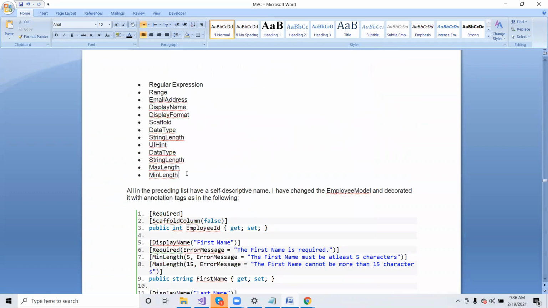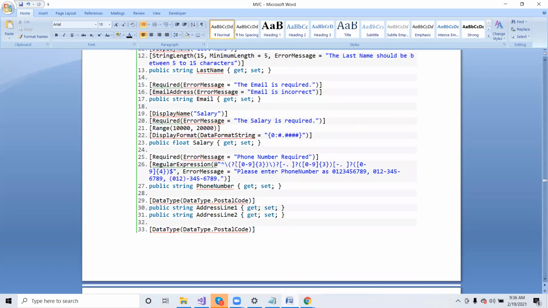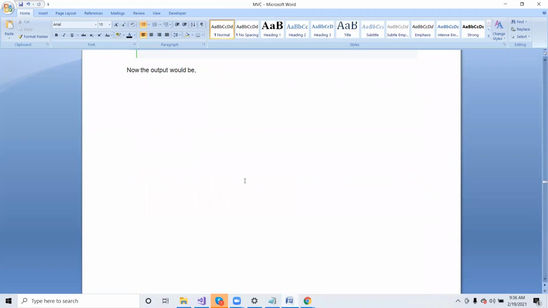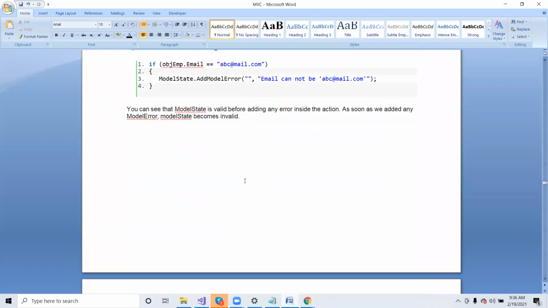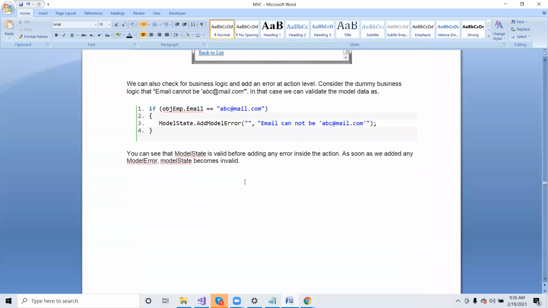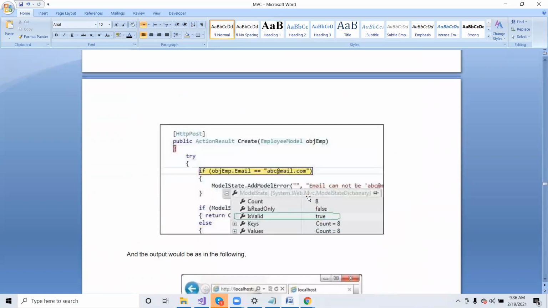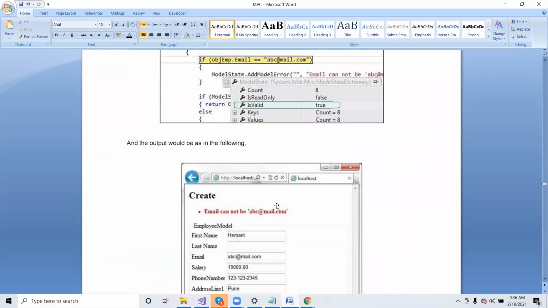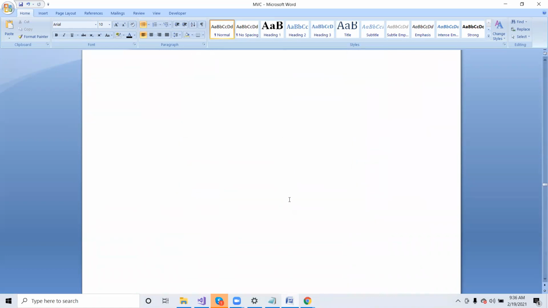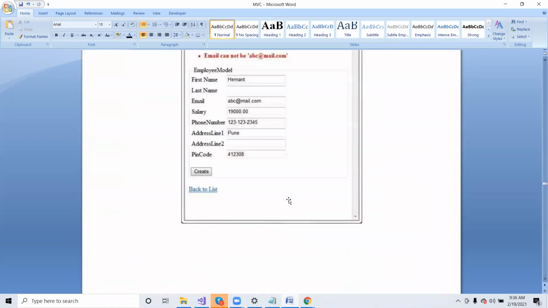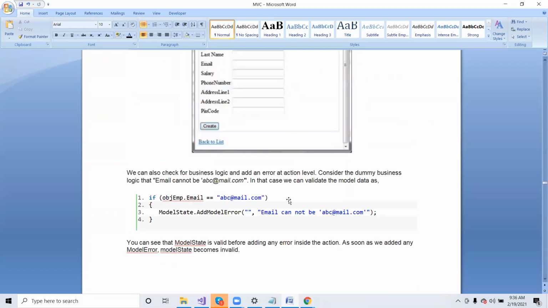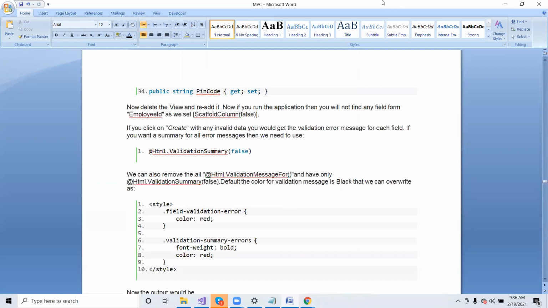Make sure you Google these things and use all the data annotation classes which are available in the MVC data annotation namespace. We have given some examples in this document also, but you can go through this video and try these things. You can try different combinations for regular expression or the number format data annotation class. You will get this data available on Google. So we are done with this chapter.